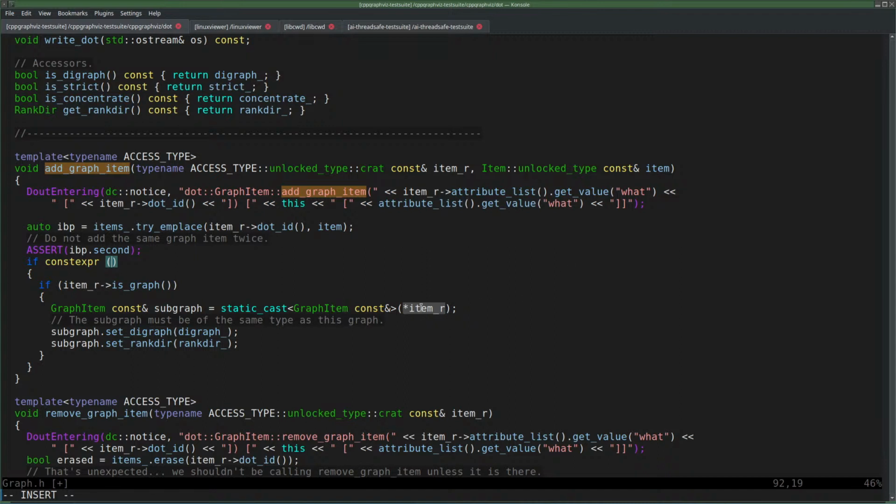Still need the type then. What is it? Type of item R. That's difficult to get to. Declaration type maybe. Declaration type of star of that. Well, it must be convertible to a graph item. And it's std::is_convertible_to. Does that kind of work?